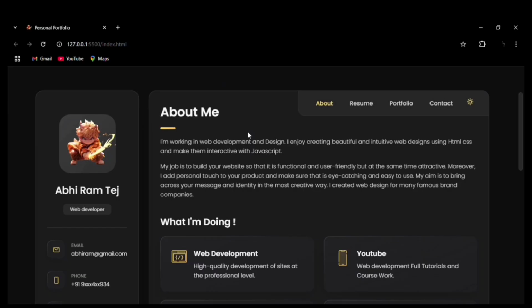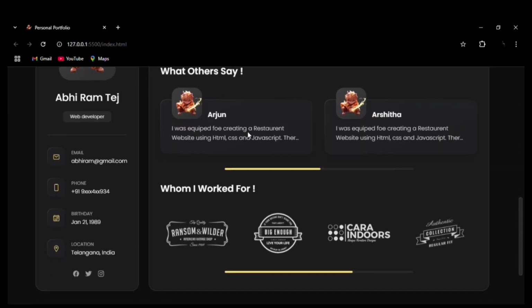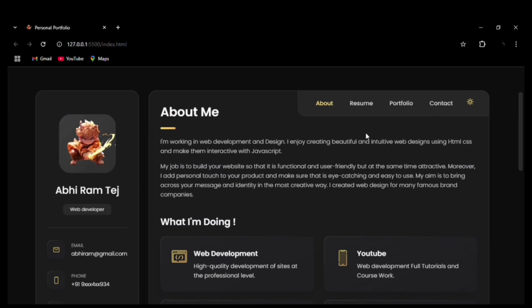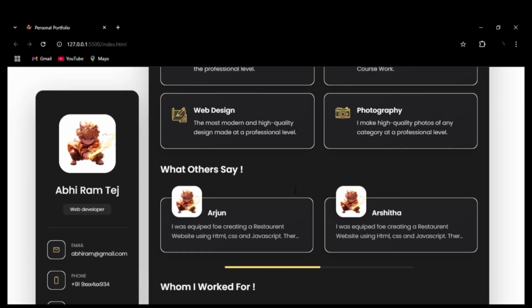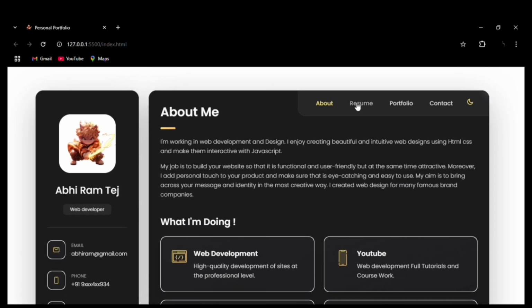Today we are going to create this responsive portfolio website using HTML, CSS and JavaScript. It is also available in light and dark mode. As you can see, it is a totally responsive website. That is, it is available in the mobile and tab version also.